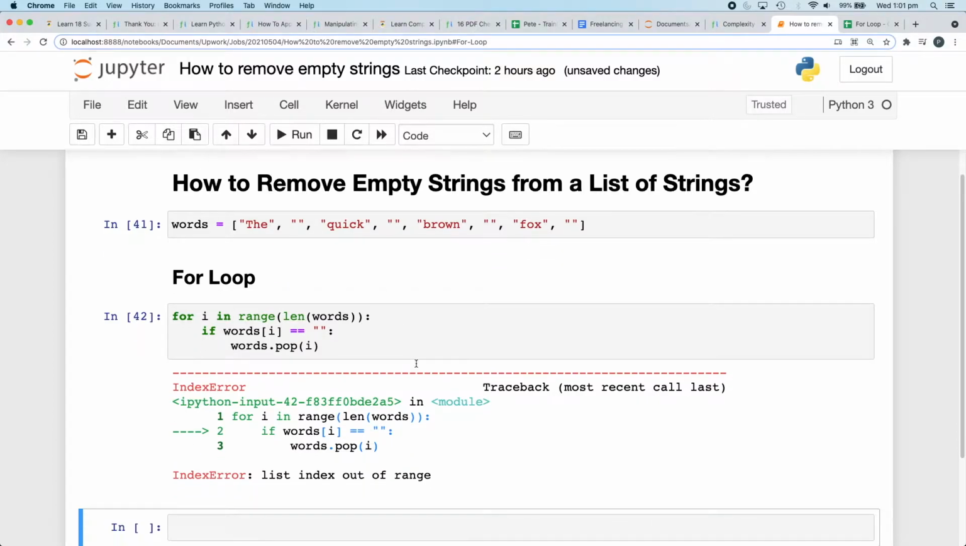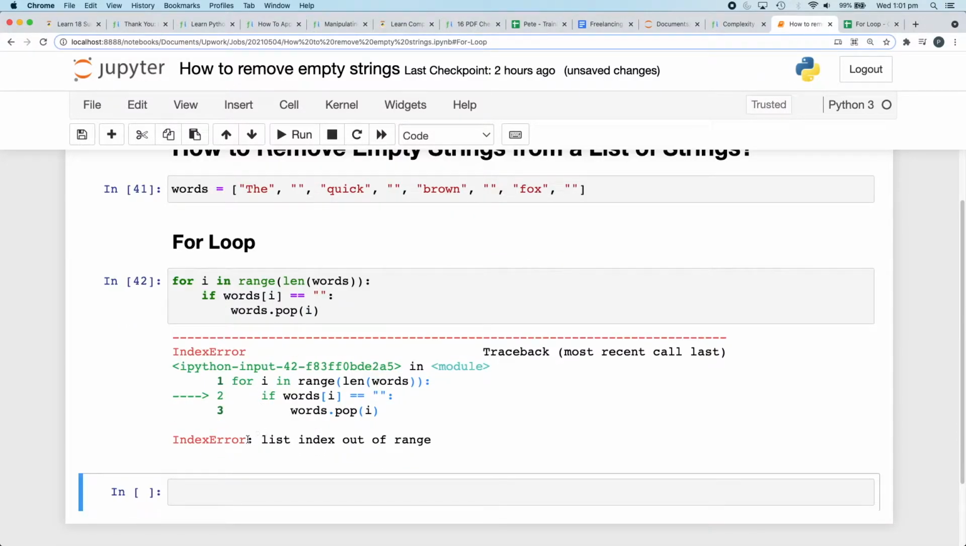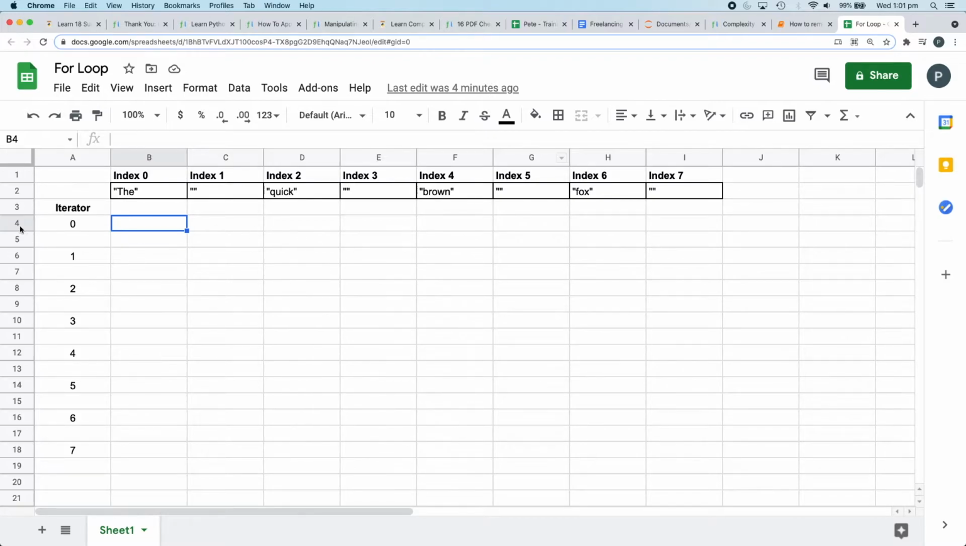Okay, there we go. So right away we see that we get an index error, list index out of range. If you don't know what's going on, I'll quickly show you through this Google Sheet. Hopefully this will make sense. At the top you can see that we've got our words list in here, and then we'll step through each iteration so that you can see exactly what's happening.